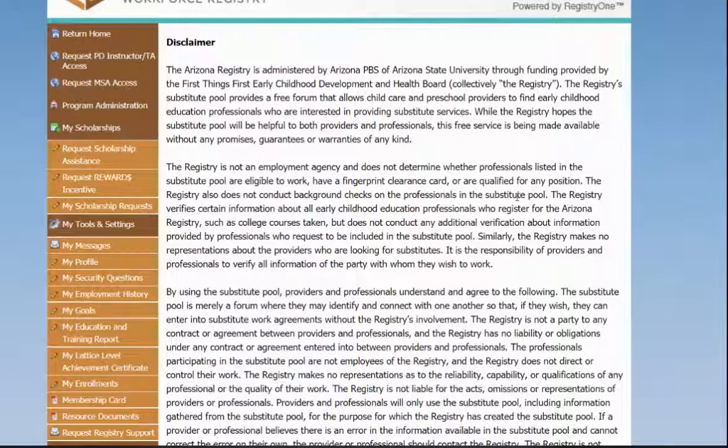This disclaimer is shown every time you do anything in the sub pool, whether you're looking for a position or you're looking to fill a sub position. It's basically saying that the registry and FTF is not going in and doing any sort of checks, background checks, fingerprint clearance card, TB test. We're not doing any of that or asking the substitute pool folks if they've done that.